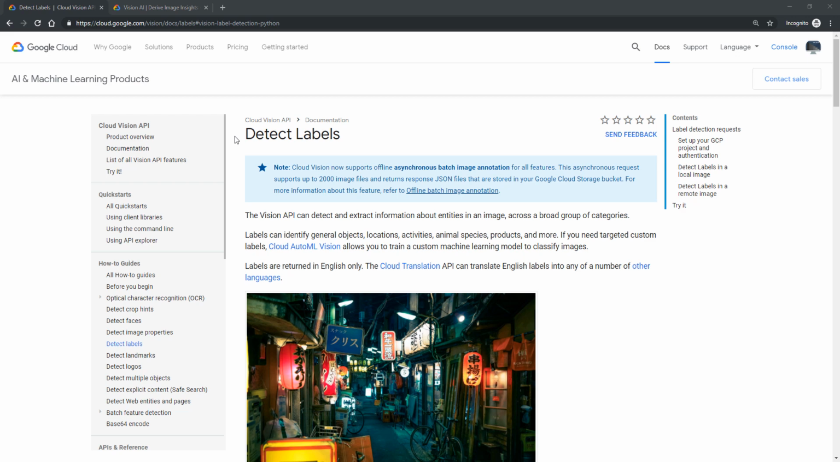In this video, we're going to learn how to use the Cloud Vision API, the detect labels feature in Python. The detect labels feature allows you to extract information about entities in an image across different types of categories. And here, let me show you an example.